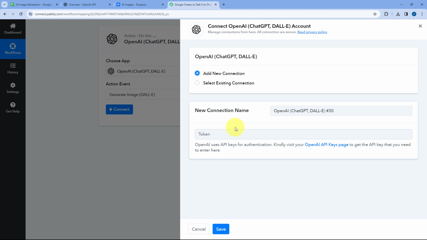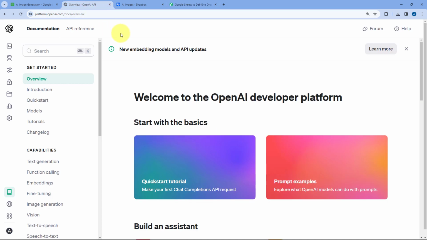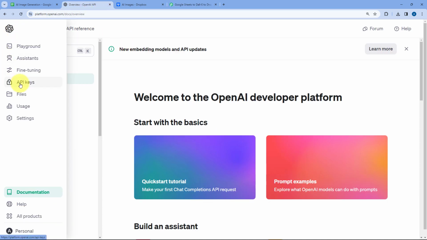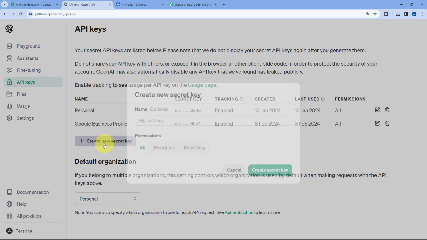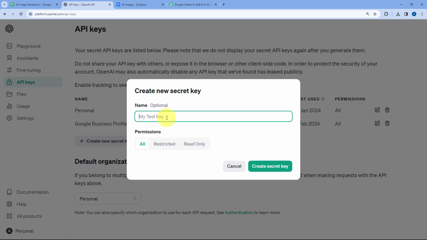Now you must be thinking how you can get this API key. To get it, just log into your OpenAI account and from the left sidebar, go to the API key section. After coming to API key, click on the Create New Secret Key button and give this key a name. Let's say I'll name it AI Images.